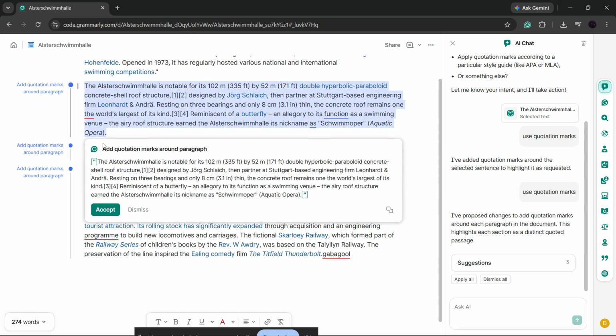Now let's talk about what Grammarly is actually checking when it comes to quotation marks. One of the biggest uses is direct quotes. If you're copying someone's exact words, Grammarly expects those words to be inside double quotation marks in American English or single quotation marks depending on your regional settings in British English. This is important for blog posts, essays, captions, interviews, and any kind of content where you're quoting a source directly.